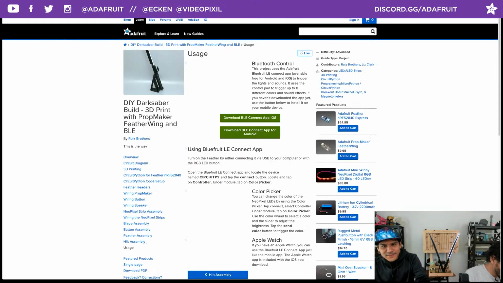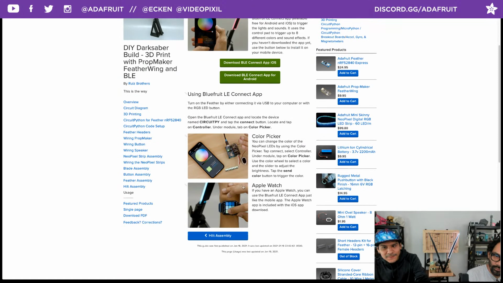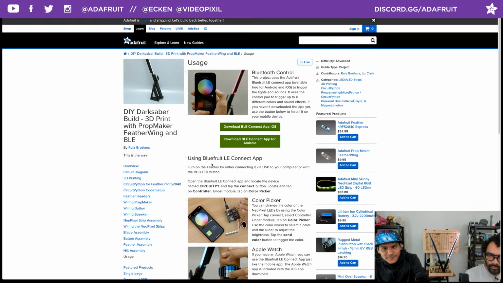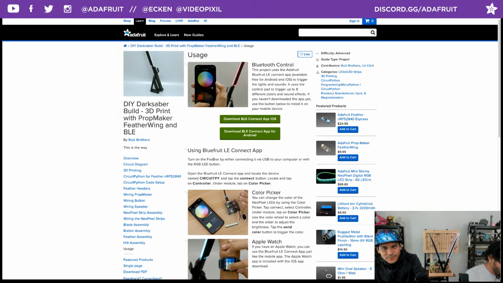The next page just walks you through playing around with the app. Pretty self-explanatory. You download it first for whatever device, open it up, and once you turn it on, it'll start advertising itself. So now that it's on, we can go to our mobile device and type in Bluefruit, and we can change up the color of the blade.